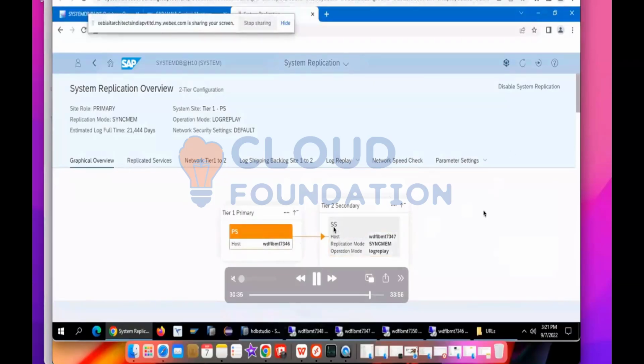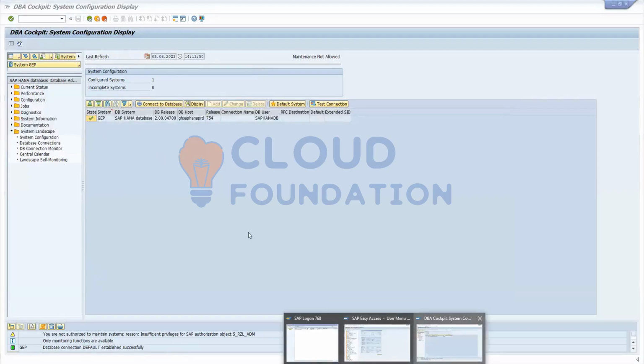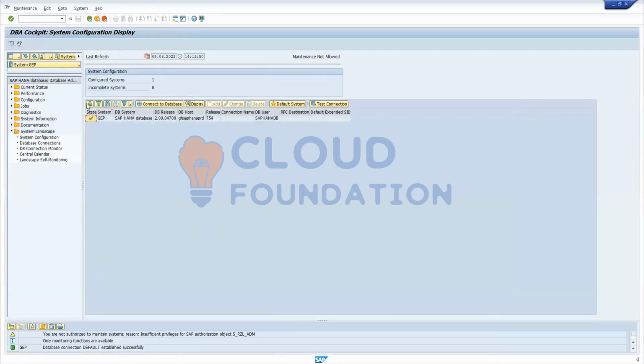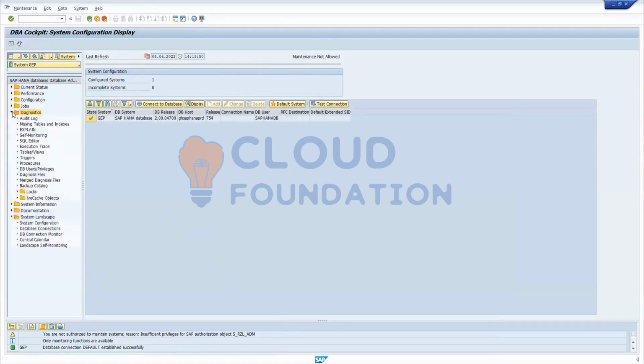Okay, now you want to run an SQL statement. How to run an SQL statement? You can go to the diagnostic folder. Diagnostic folders are there. Now you can go to the SQL editor. Are you able to see? Double click on the SQL editor.